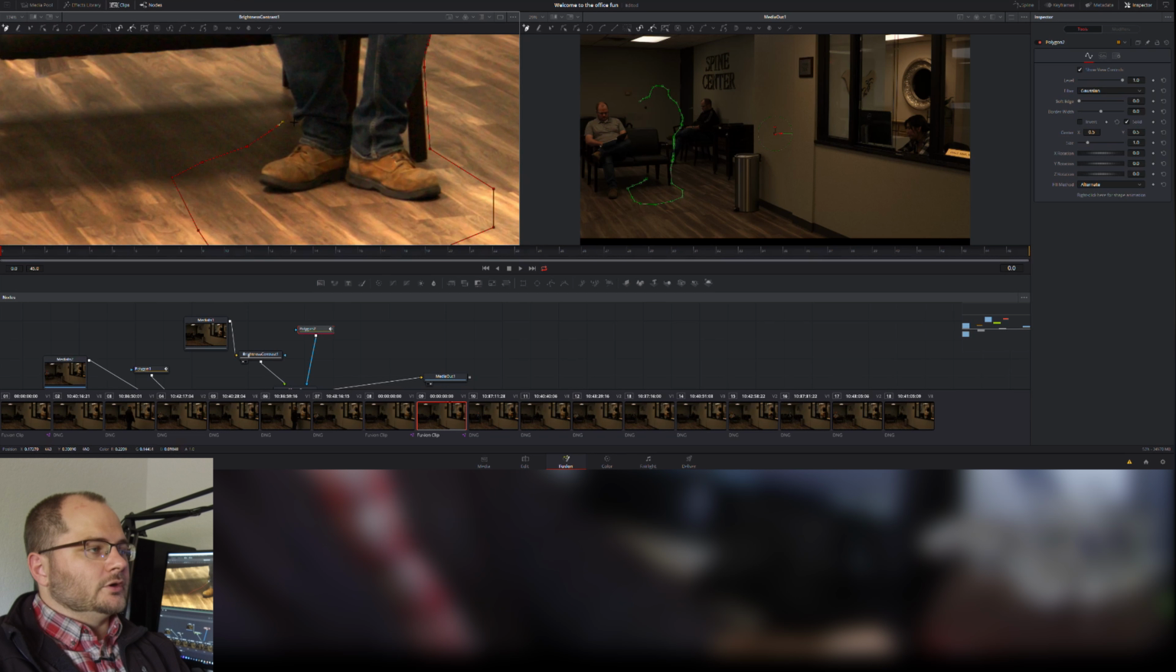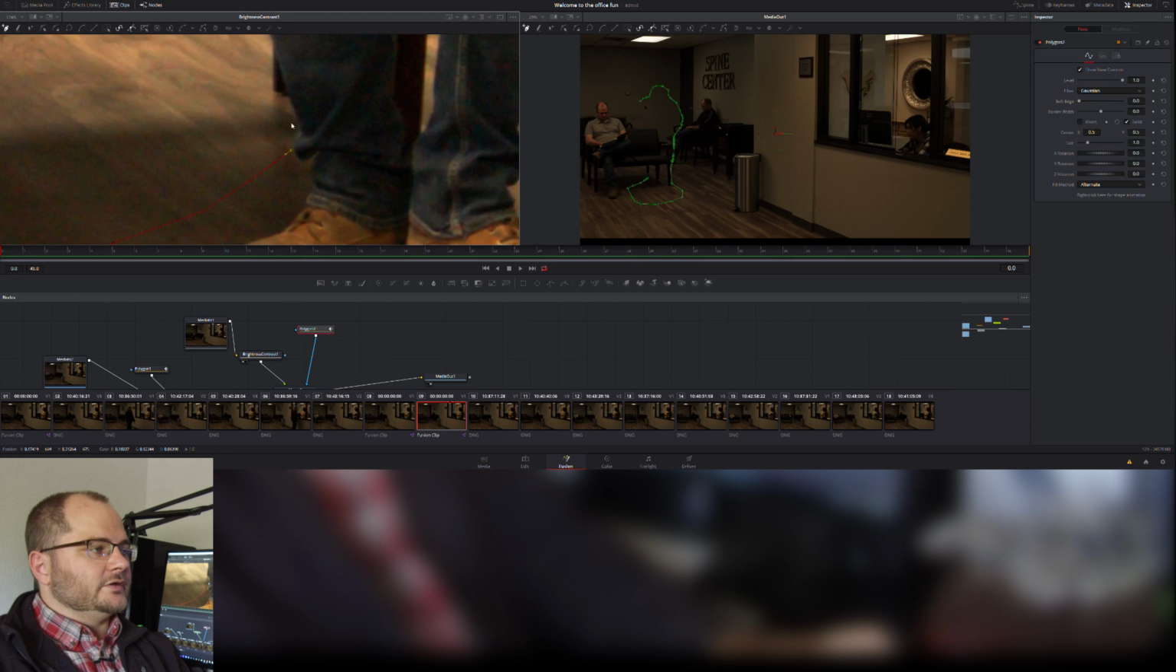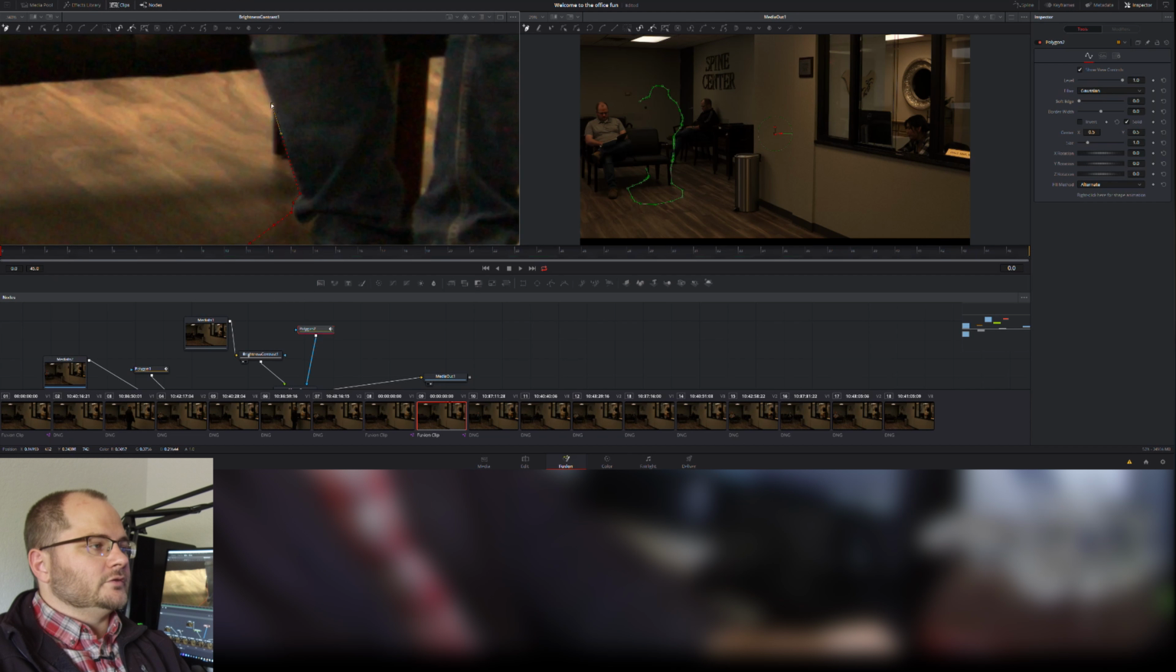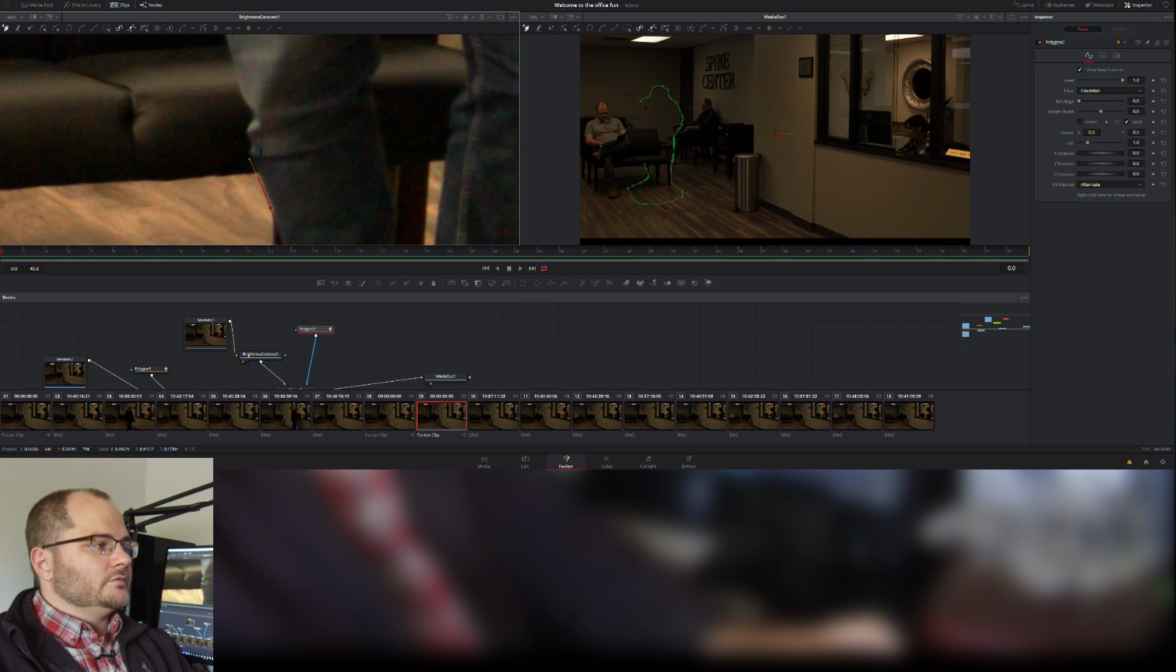I do happen to know our legs get really close, so I'm going to have to be careful about this part. And you can adjust this later on. But for the moment, I'm just going to make it as tight as I can.